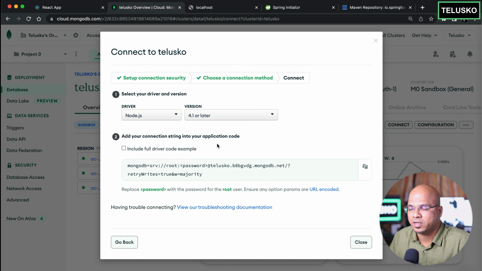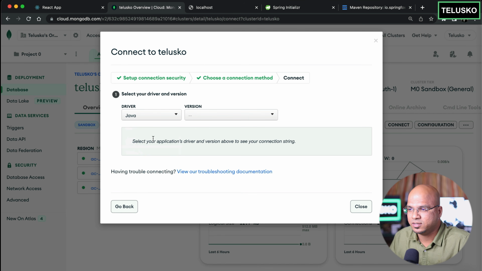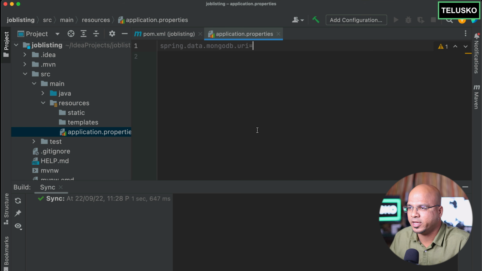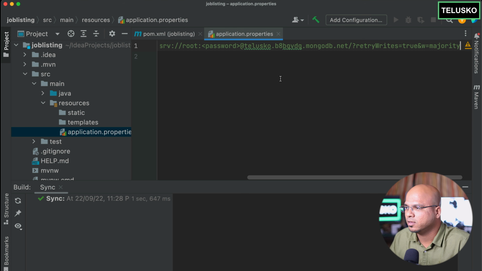So click on this. Now it will ask you which language you are using. So we are doing it with Java, and the version is this. And this, my friend, is your URI. So I will copy this and paste, done.